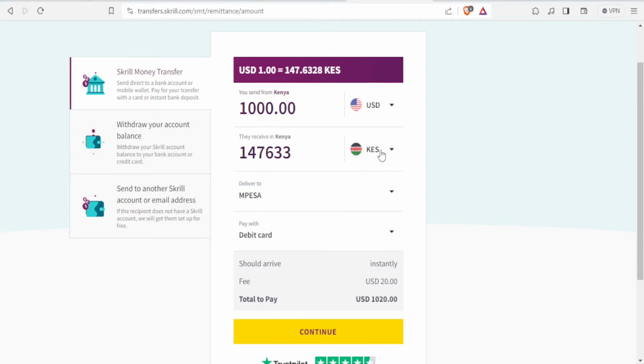Now the country I've chosen here, Kenya, I can pay them using M-Pesa or debit card. So if I click on M-Pesa, I can choose the M-Pesa or I can choose the bank account. So I want it to go to the bank account. I'll click on bank account there. And then I want to pay with, is it a debit card or a credit card? So the debit card, $20, and then for the credit card, $30. So I choose the one that I want.